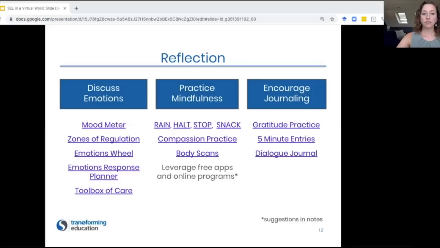So reflection can be both an introspective and an interpersonal experience. We can reflect independently or we can reflect in community. And oftentimes this is an important area in which we are able to model for students to really bolster their skill set and their comfort with engaging in some reflective practices. So the first area we'll consider is the importance of discussing emotions.